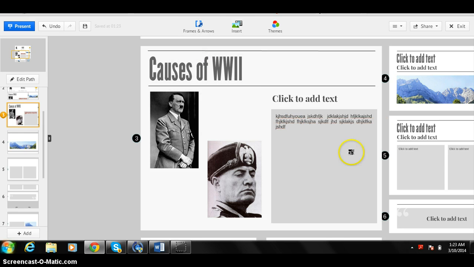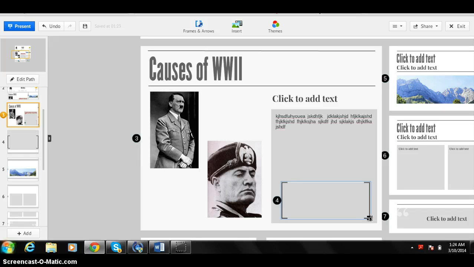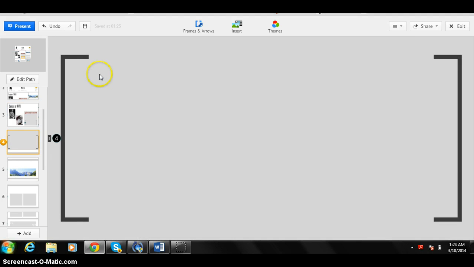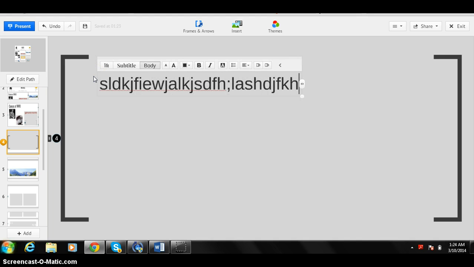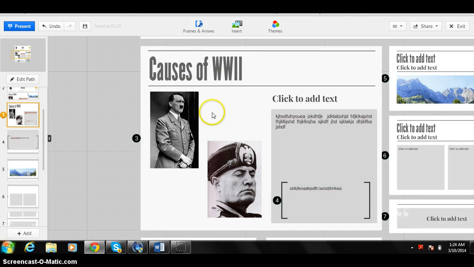And let's say that I'm typing, and I start running out of room. Then what I want to do is add a new frame, say right down here. And watch the left side of the screen. What's going to happen now is a whole new frame, a whole new window just opened up for me. So now I can go into this new area and have a whole new space where I can start typing and adding information.